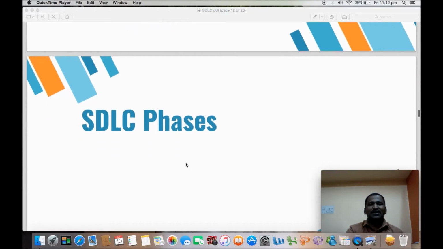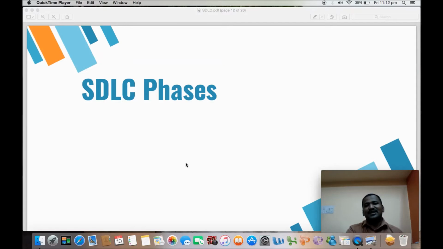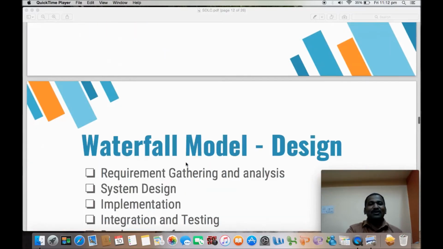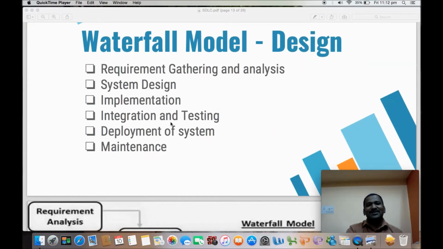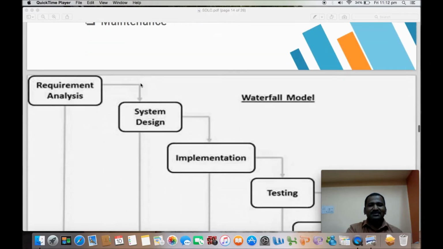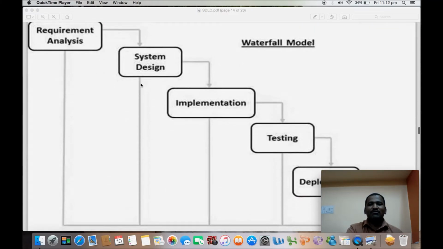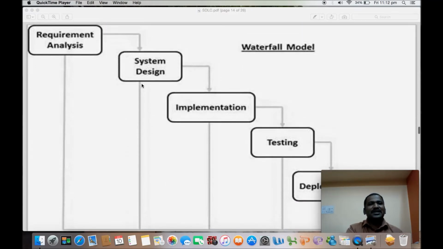Now we are going to see the basic life cycle model, that is the waterfall model. As you know, we already studied requirement, design, implementation, integration, deployment, and maintenance phases, the basic phases involved in the SDLC. That's what is in the waterfall model also. See the diagram of the waterfall model. You start with requirement analysis, design, implementation, testing, and then deployment.